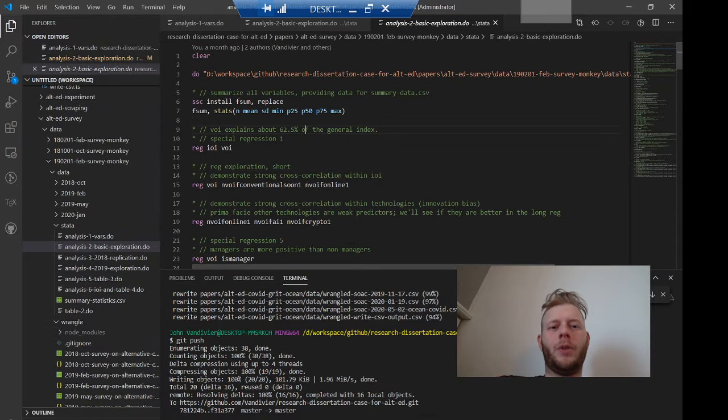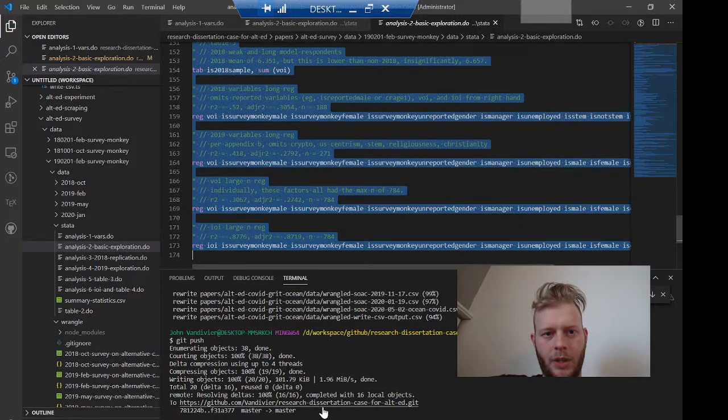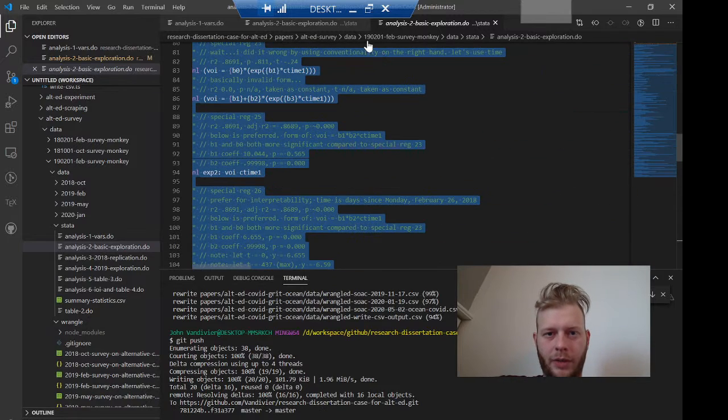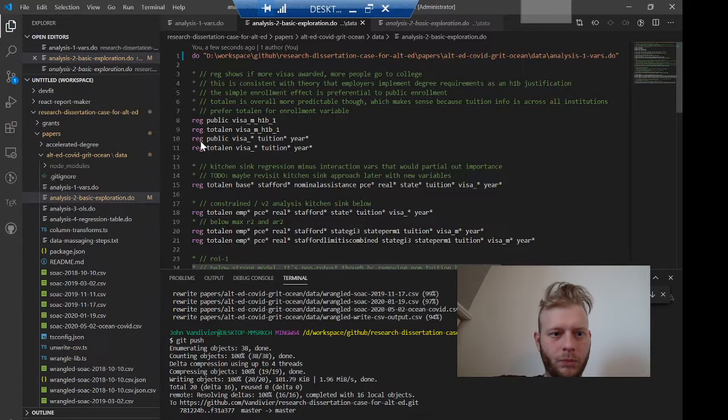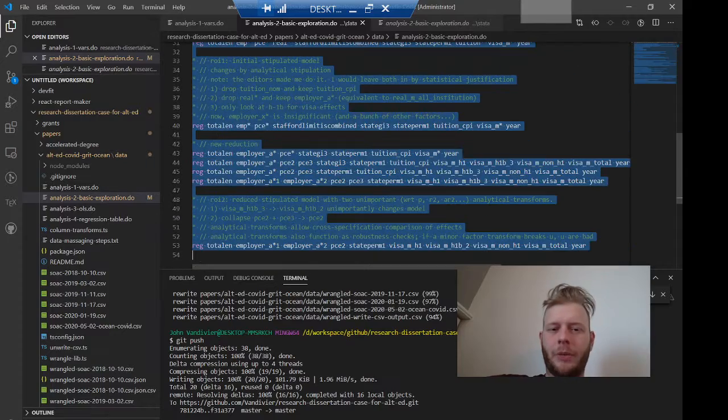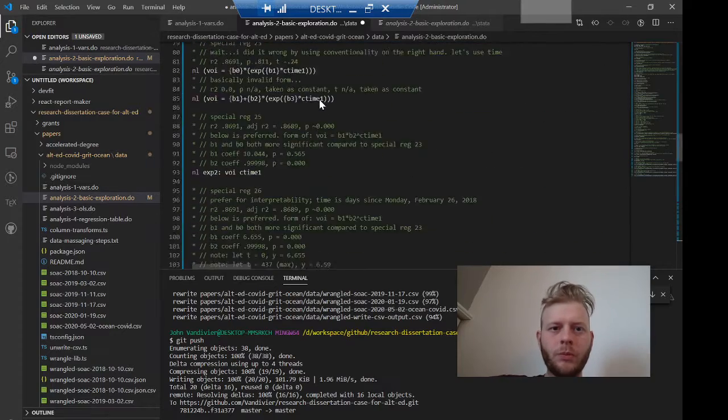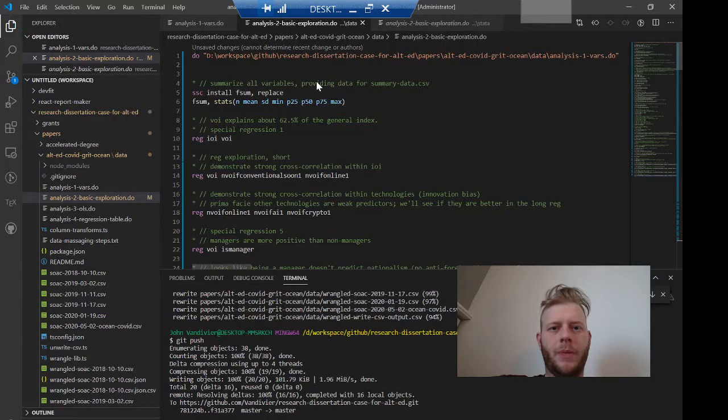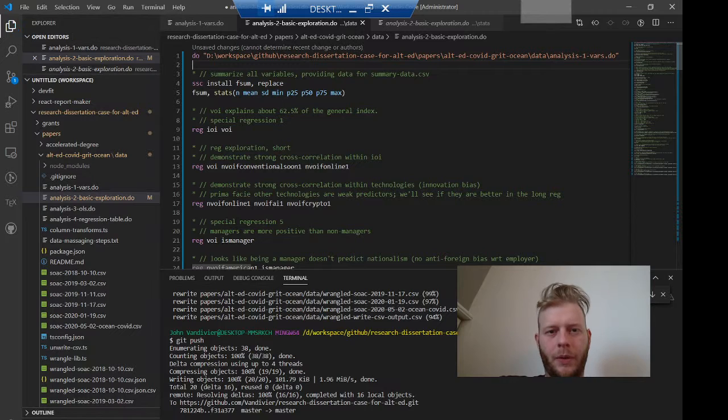IOI, VOI, yep. So the first thing I do is I check that those are correlated. And in the prior data, they were about 62.5% correlated. So let's grab all this stuff, and then we'll probably not use all that stuff. I have a separate OLS file. So for basic exploration, I'm just doing sort of random stuff to get a feel for the data. And then I'll do a formal process for my ordinary least squares.